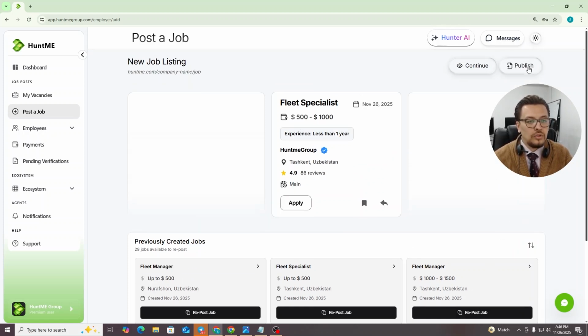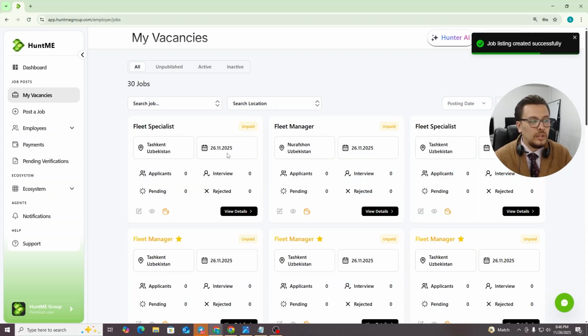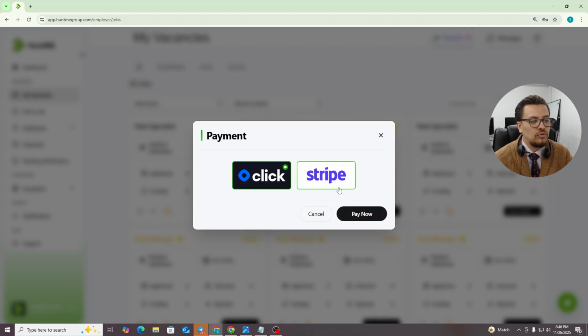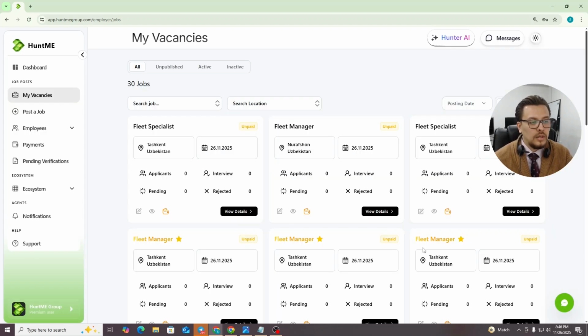As soon as you publish a job, the platform will lead you to the window My Vacancies, and the first one here on top is the one that you have just created. You just go to the payment methods. We have Click and the Stripe. Click is for Uzbekistani soms, and the Stripe if you wanna pay by the Visa card.